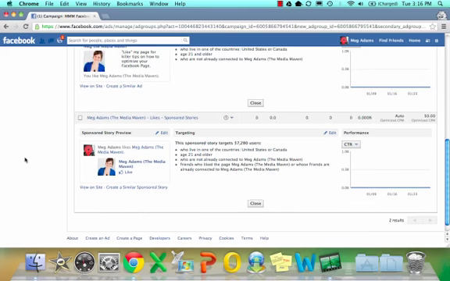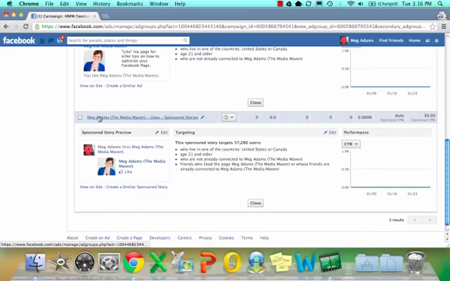Scroll down. This is a sponsored story that Facebook created for me. So it's going to automatically populate this. It's going to show up in people's walls like I explained earlier, etc. Here you can see its performance as well.